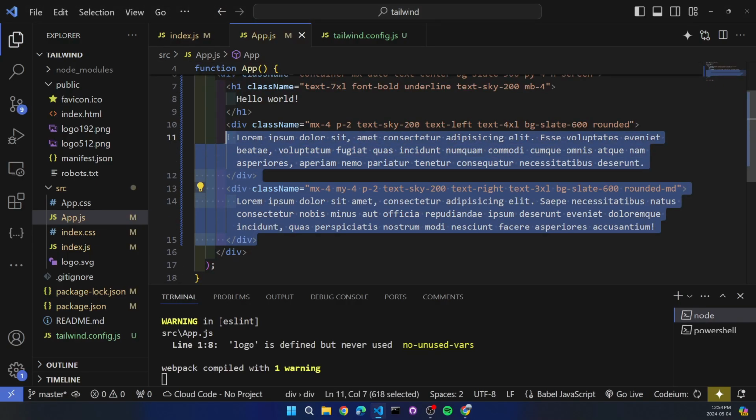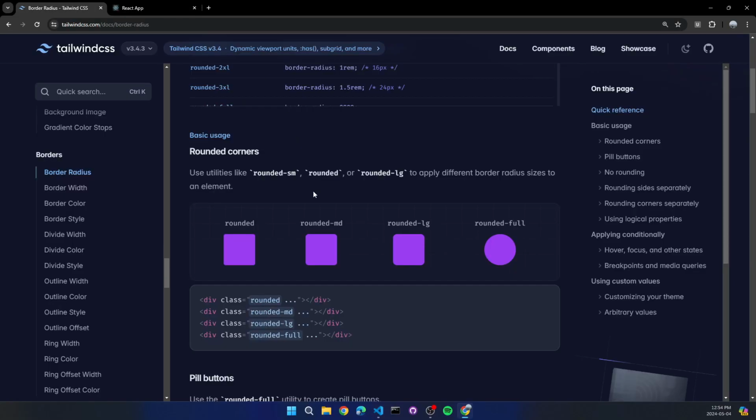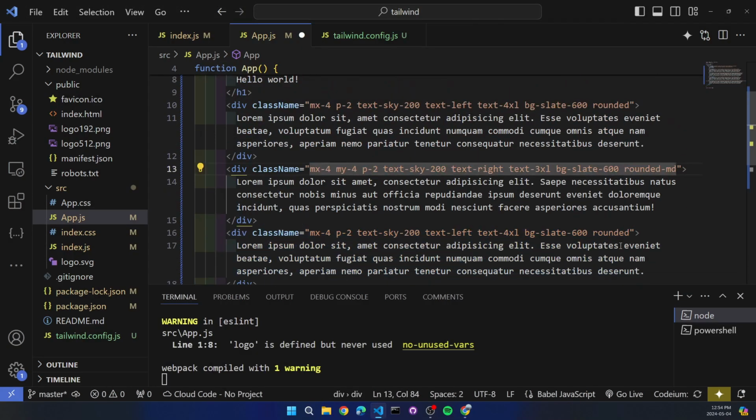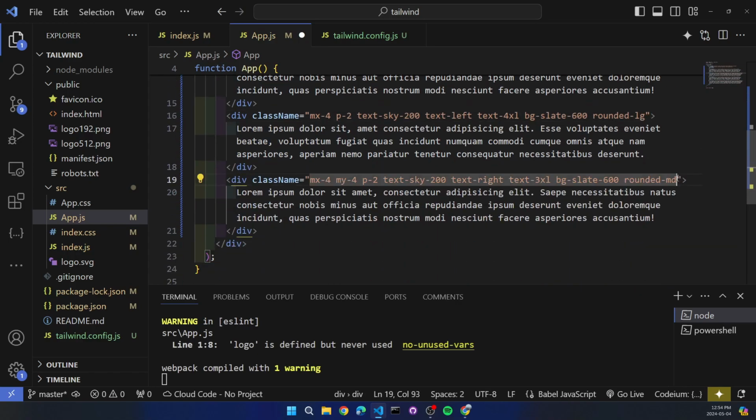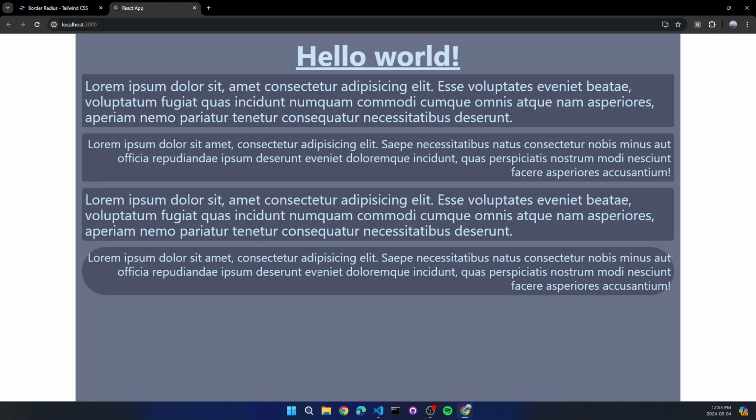And I'm actually just going to copy and paste these under. So we have rounded large. So this one is going to be rounded large. And then we have full, which is just going to be a full circle. I'm not really sure what that's going to look like on here, but there we go. So this one is going to be normal, medium, large, and circles. So if you have an image and you want it to be like a profile picture or something, then you can use the full on that, but we can see that doesn't look the best on normal text.